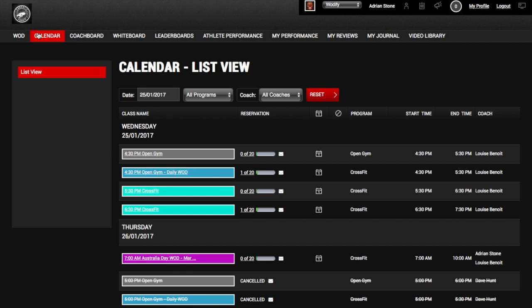And you'll notice that each day and its date is on the left hand side of the calendar. So here's the day, here's the date, here's the day, here's the date on the left hand side of this calendar. Underneath each day, you will see all the classes available on this day.